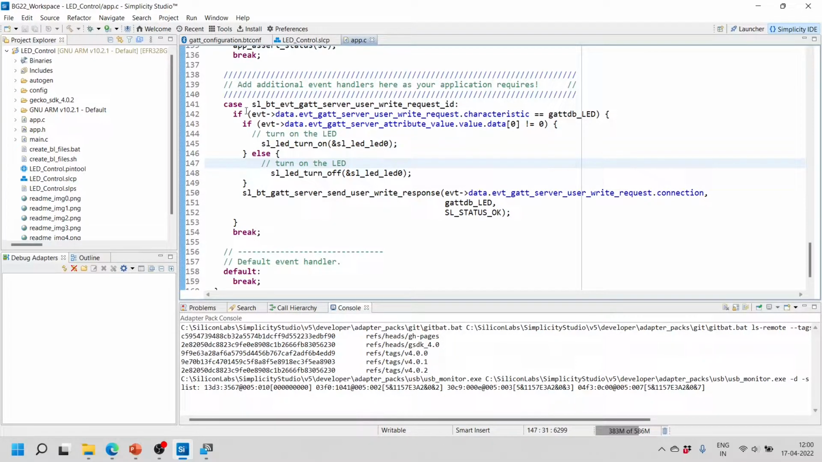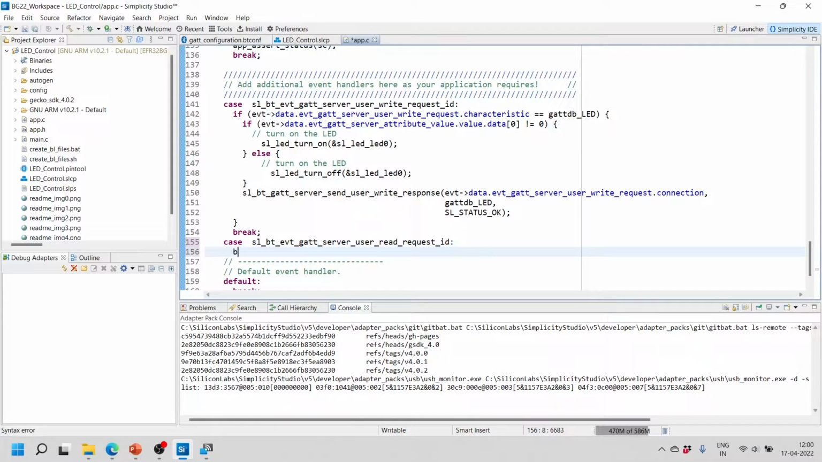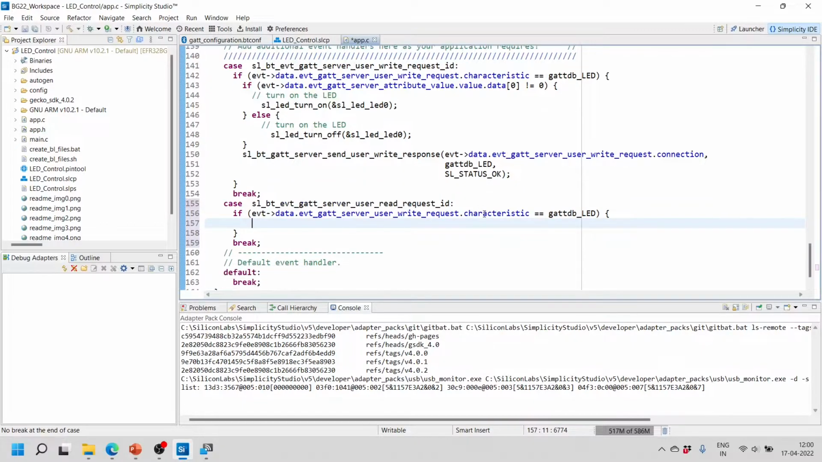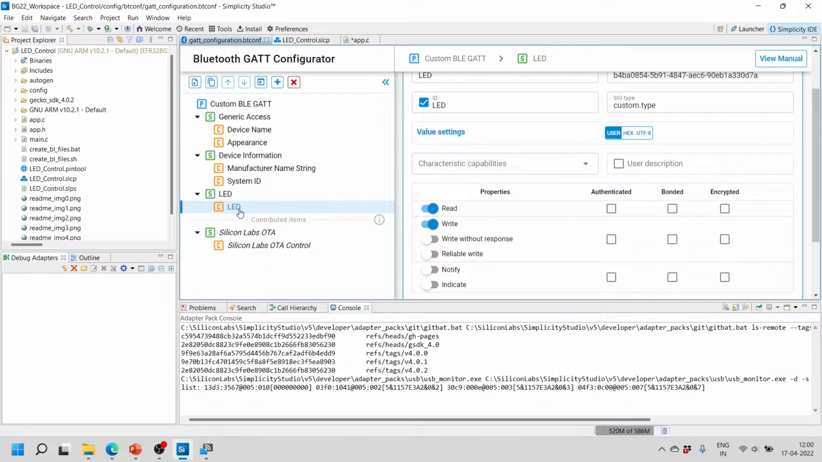Write another case statement here, case with this ID we are looking at, and then add a break. Under it we need to write the code. Again, we need to check whether the characteristic is the same as this one, so copy this line. If the characteristic is related to gattdb_LED, that is true, because the characteristic we have named here is LED.